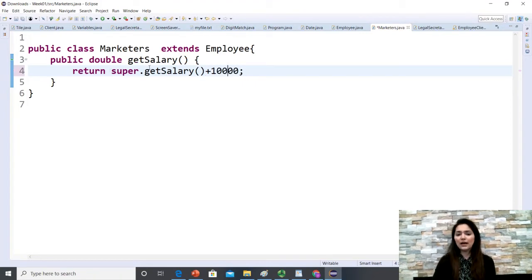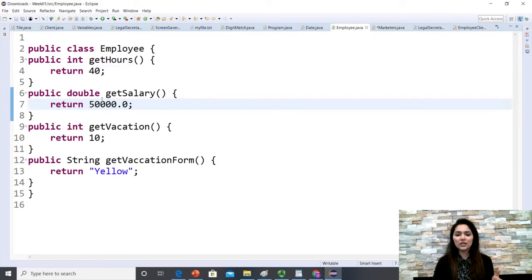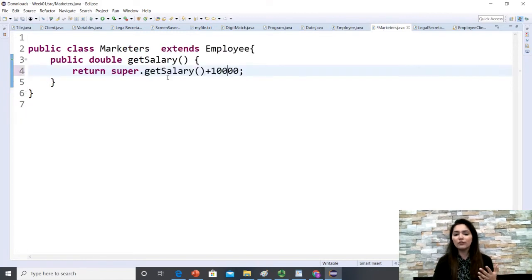This is the statement you have to write when you are creating the code for the very first time. After 5 years, you don't have to go to the marketers class, legal secretaries, maybe lawyers are doing something else. You just go to the employee class and make one change, from 4 to 5, and that change will automatically reflect in each and every method because of this super keyword. Same with the legal secretary class.